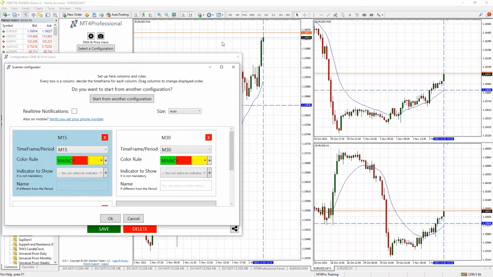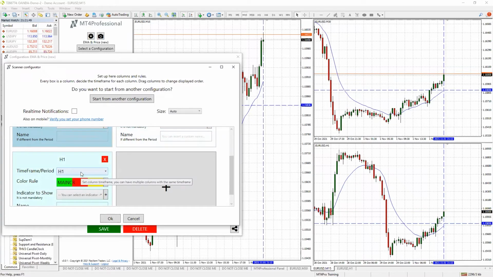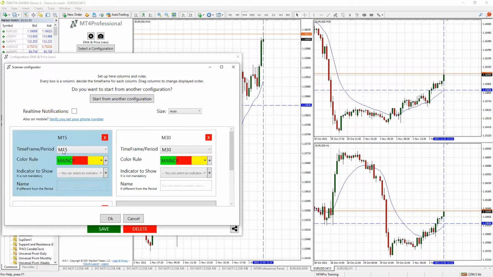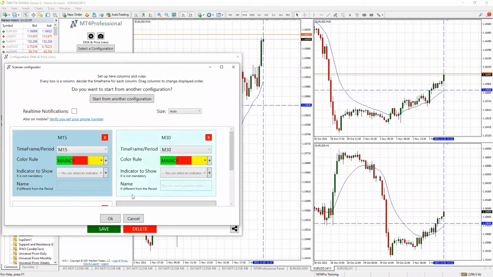Here, like you saw in the chart, I have 3 different time frames set up, and I have 3 different rule sets running on each of those time frames. The 15-minute is running the main color rule, main CR. The 30-minute is, and the hourly is. If I wanted more time frames, I could just click a plus sign and add more, or click the X and remove them if I want less.